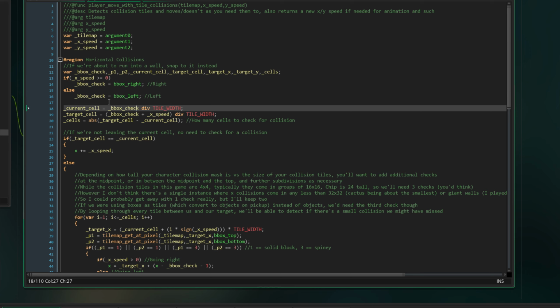And we find out what the current cell our character is walking in, what the target cell is, and how far away we're going to be moving, and that would let us know whether or not we're actually going to be leaving the cell. Because if we are going to leave the cell, then we actually have to check for a collision. But if we are in the same cell throughout the entirety of the movement, then we don't need to check for a collision, because there's not going to be a tile inside of our cell.